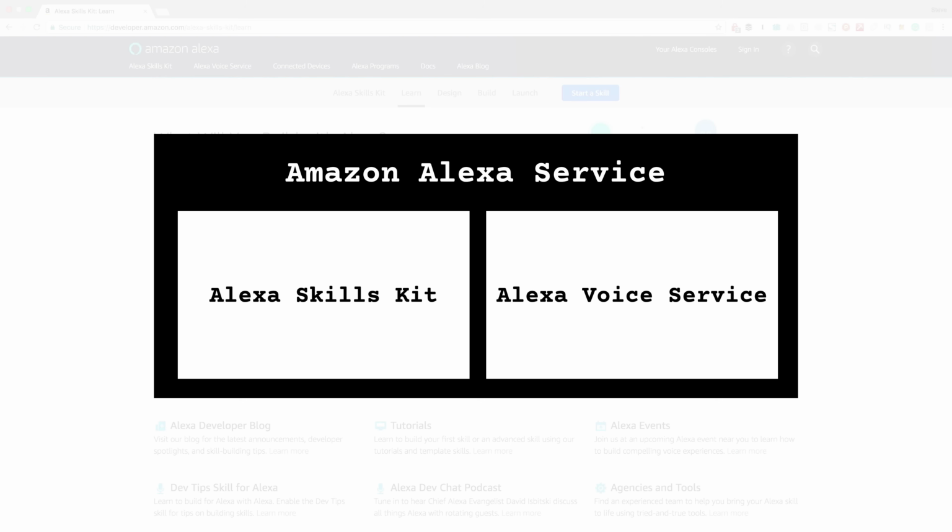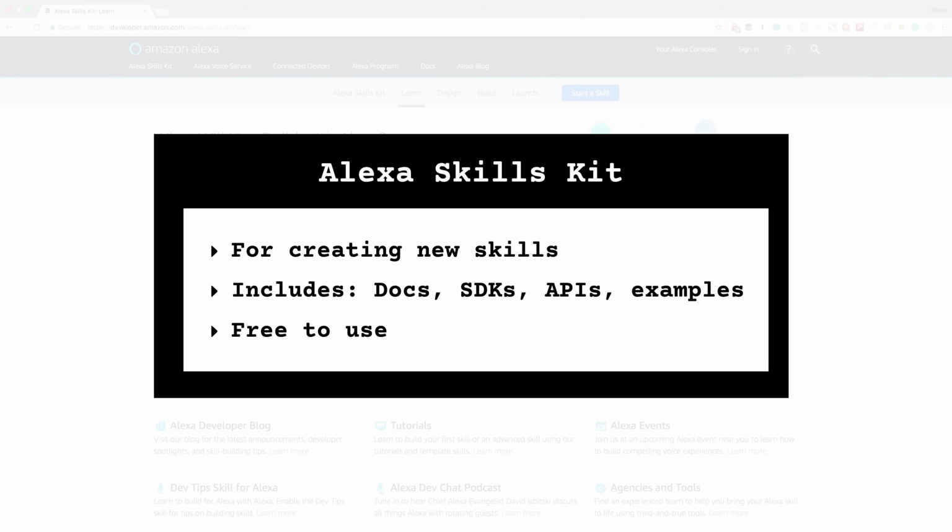The Skills Kit lets you add new capabilities to make Alexa smarter, and these are called skills. So if Alexa doesn't do something now that you'd like her to do, you can teach her how by creating a new skill. The Alexa Voice Service, on the other hand, is used for adding Alexa to new devices or software. So for example, if you wanted to create an Alexa-enabled toaster, you'd use the Alexa Voice Service to do that. Our topic is building skills, so we're going to talk more about the Alexa Skills Kit.